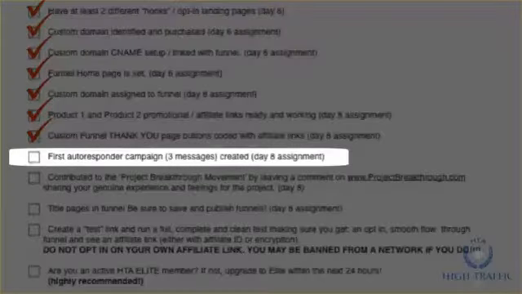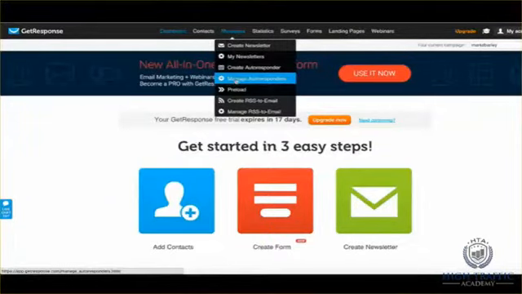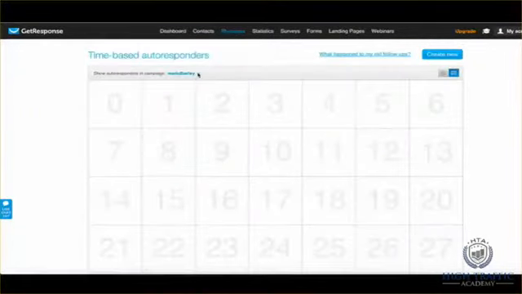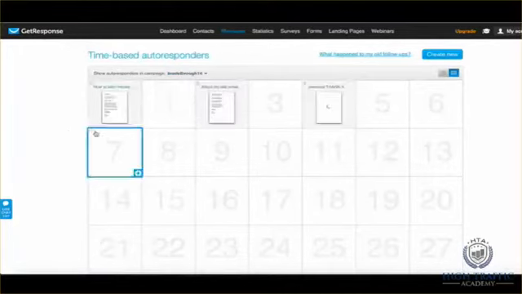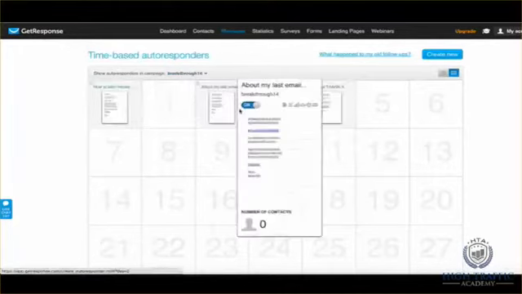Now, first autoresponder campaign, and we created that in day number 8 as well. And here, Mark, here is your GetResponse. And if I go to messages, and if I go to manage autoresponders, and I select your list over here that we're working in for Project Breakthrough, see, these are 3 messages that we created. So you have it there.